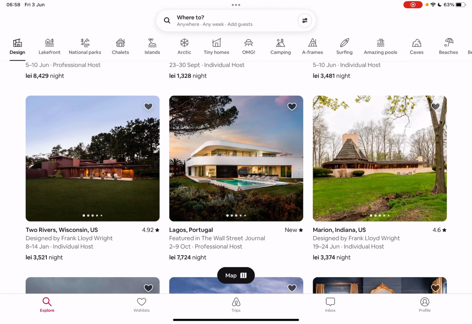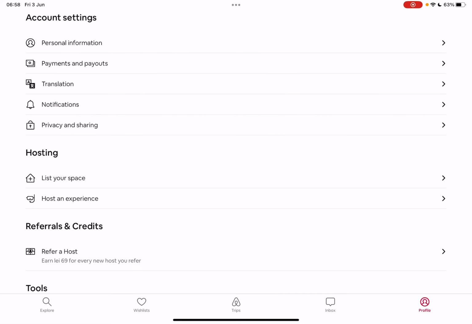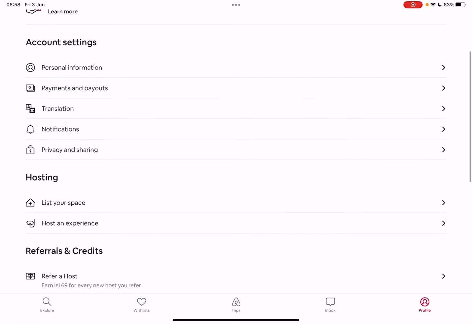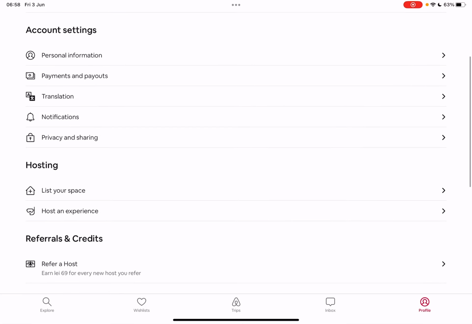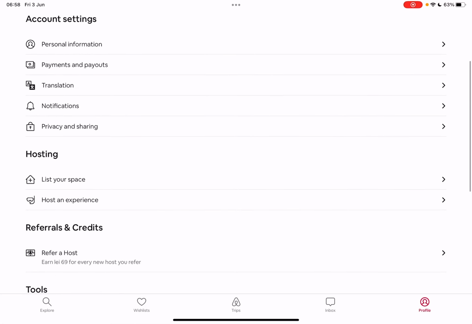So let's jump into it. First, open Airbnb, then go to your profile, and at the profile section you just have to scroll down a little bit, and at the account settings, the second option is going to be payments and payouts.